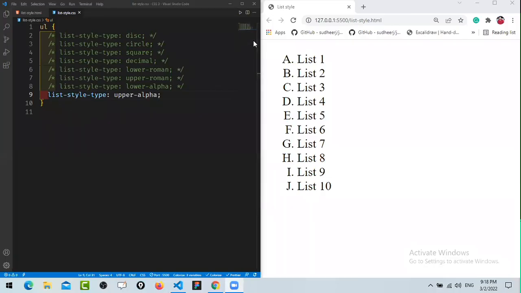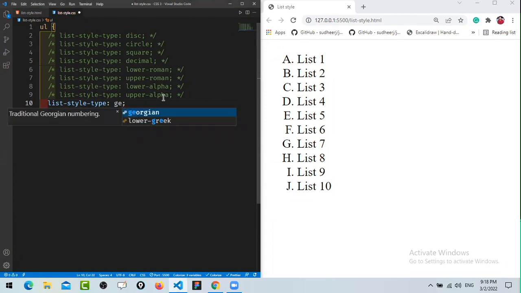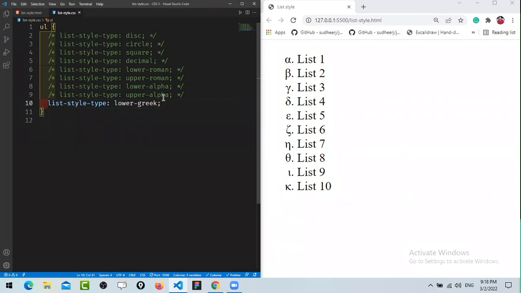Okay. So now we have upper alpha that you can see. After this, we have lower Greek. So as you can see here, we have alpha, beta, gamma, delta. Okay, that also you can use.